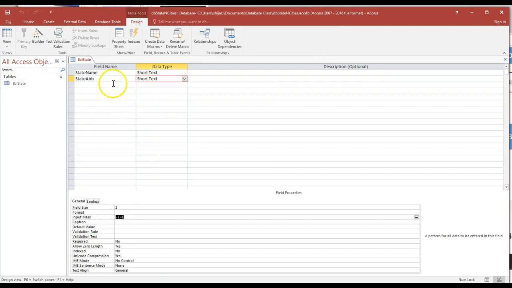So before I move any further with this, I need to choose the primary key based on the fact that state name and state abbreviation both are legitimate. They are unique. No 2 states have the same name. Obviously, no 2 states have the same abbreviation. So both of them are going to be acting as a candidate key.